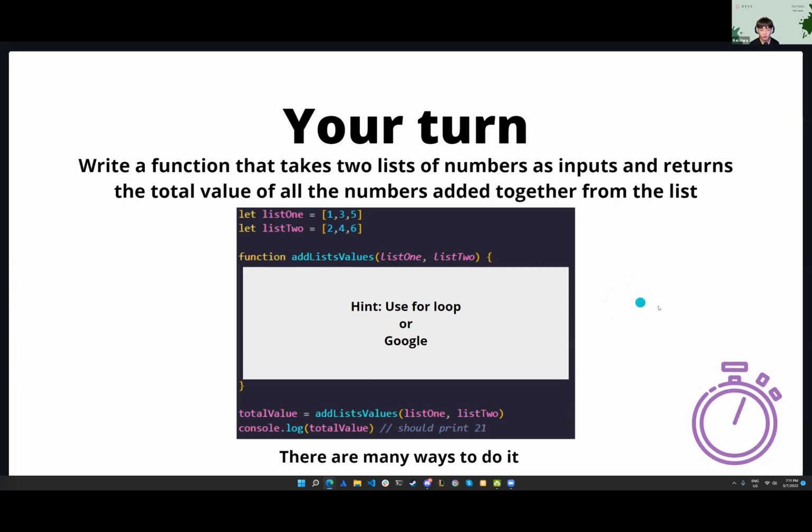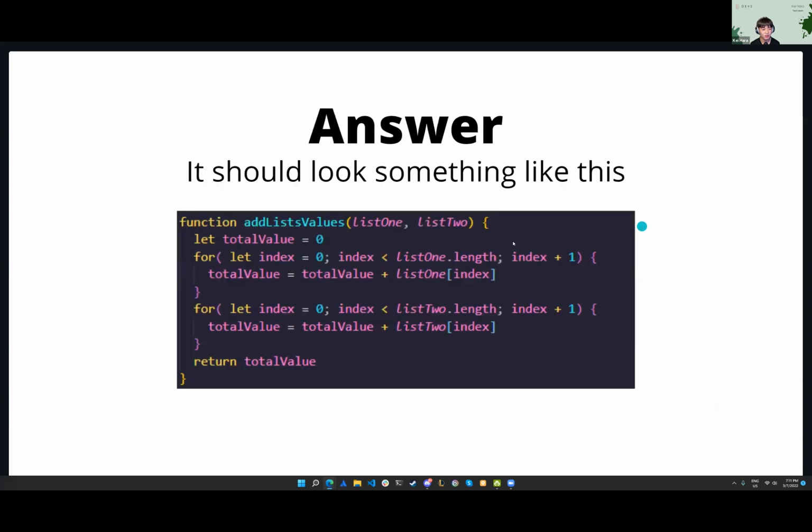All right, time's up. So I'll explain the answer. I showed the screen a couple of times before, but it's my bad. So the answer should look like this. I used two for loops from what we learned before.